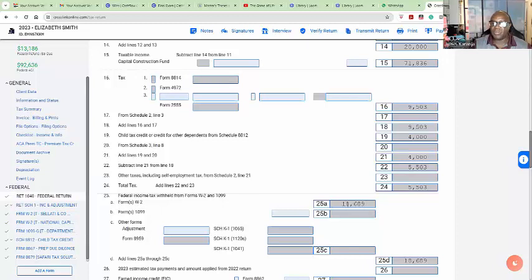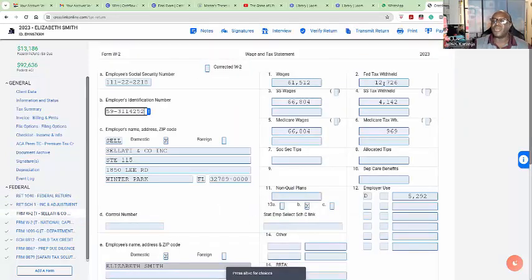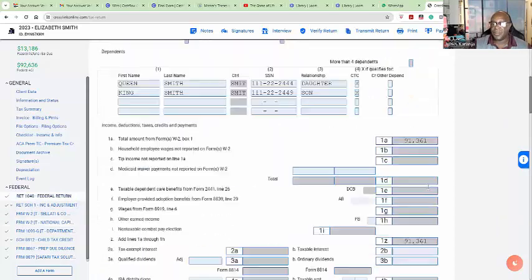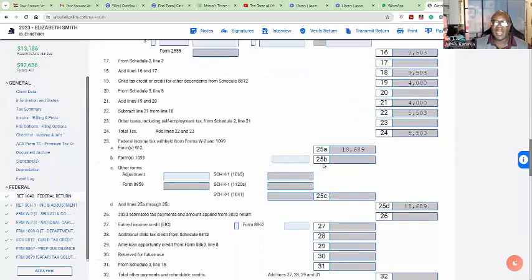On line 25, or box 25A, they have a withholding. This is coming from their W2. And if you look at their W2, it's 18,689. That's what they have withheld. On this W2, they have 12,726 on box 2, and on box 2 of the other one is 5,963. So it's totaled right here on 25A, where it's 18,689.